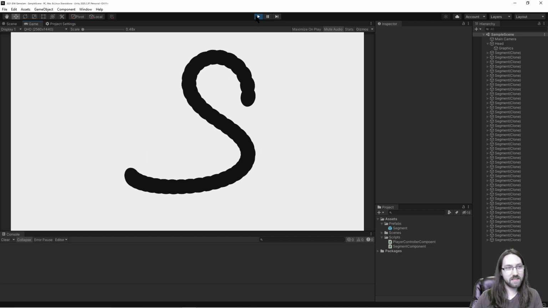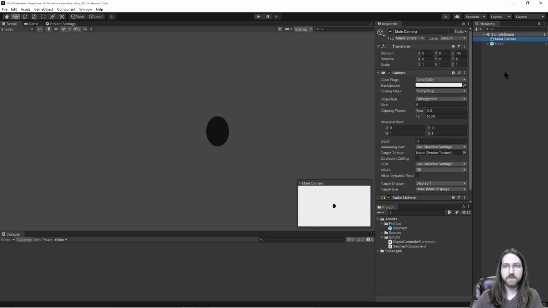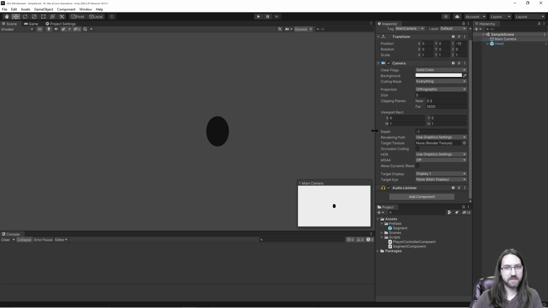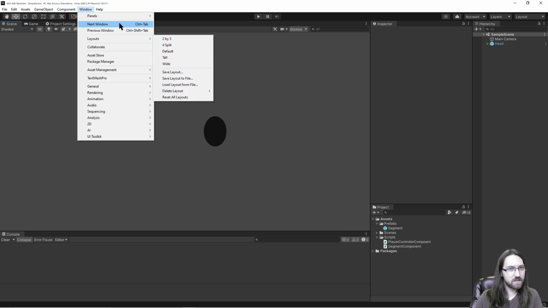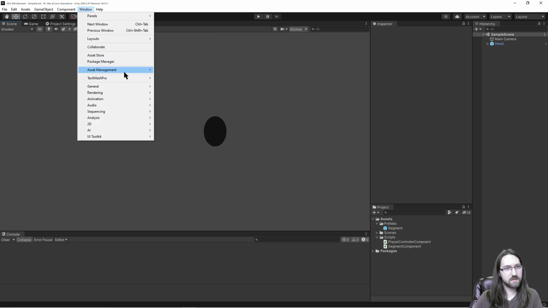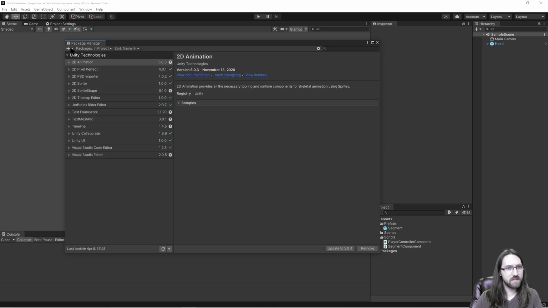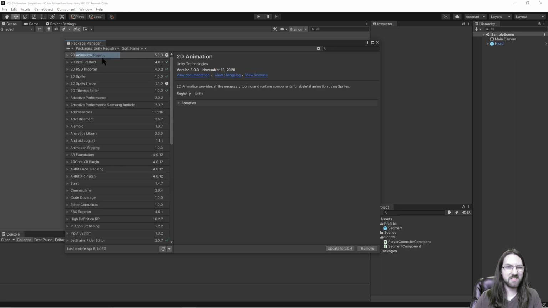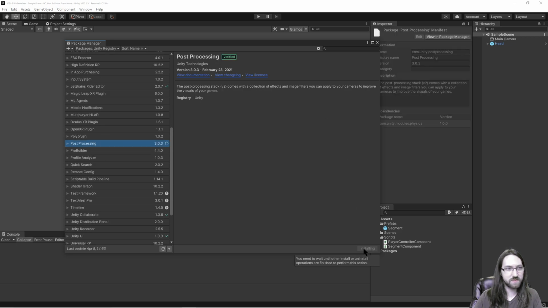Okay, so I kind of like this. So what we want to do now is I want to add some post-processing. Or do I want to do something else first? Now let's try the post-processing. Let me get that running. So say layouts, asset manager, package manager. Package manager? Yes. And then I think it's in the Unity registry and we go into post-processing? Yes, we do. Okay, cool.